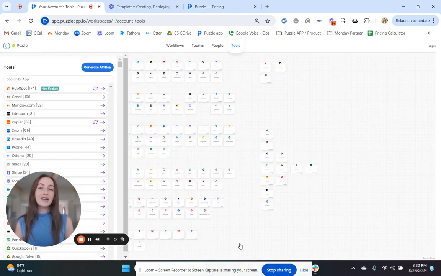That's a bit of insight about how Puzzle uses Puzzle, specifically the tools section. And this works very similarly for individuals or for organizations. And now I want to dive in how you can use it if you're on the agency plan to help keep track of all of your clients' tech stack.